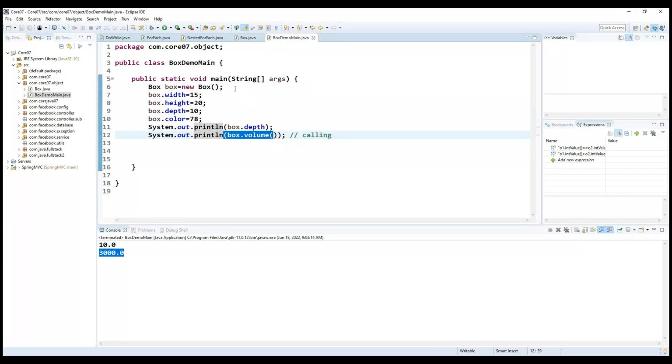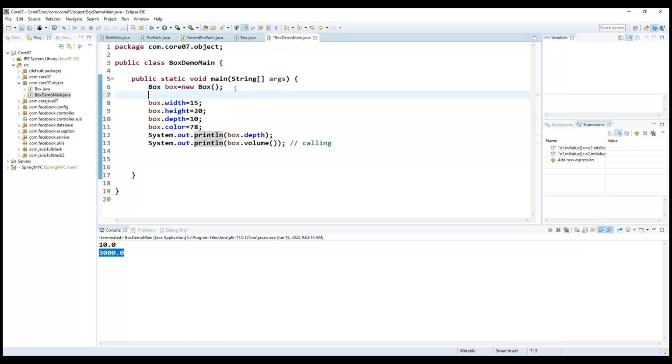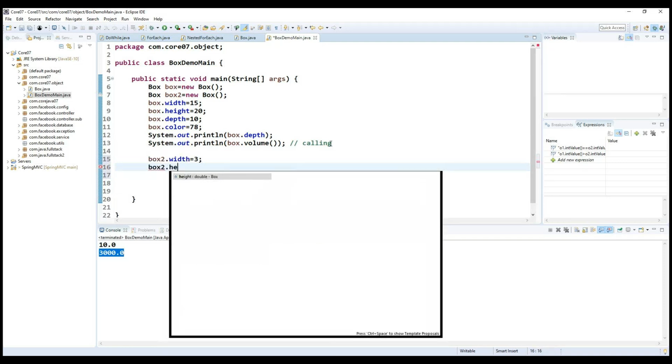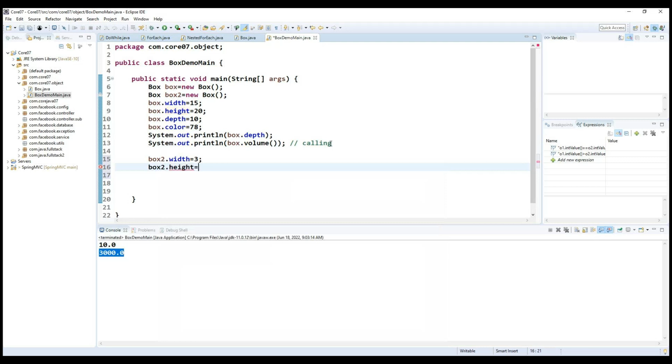Okay, now I'm creating one more object. Observe carefully. This is the box object we created, and this is the box2 object I'm creating. Now using this particular box2, I'm going to initialize multiple values. So now you can see box2 dot width I'm initializing as 3, and box2 dot height I'm providing as 6, and box2 dot depth I'm giving as 9 here.